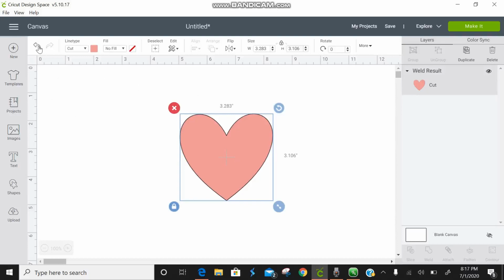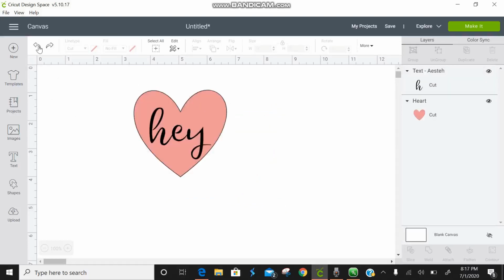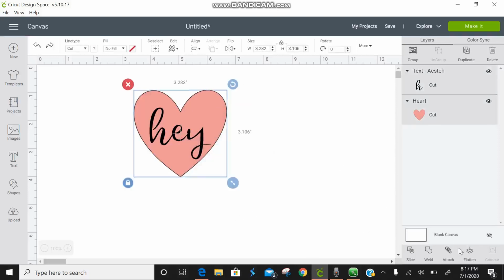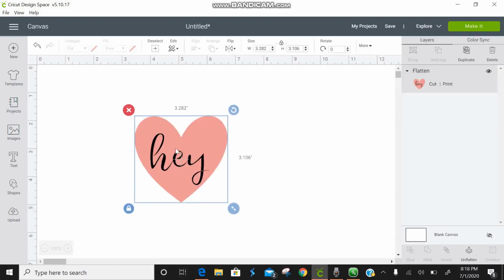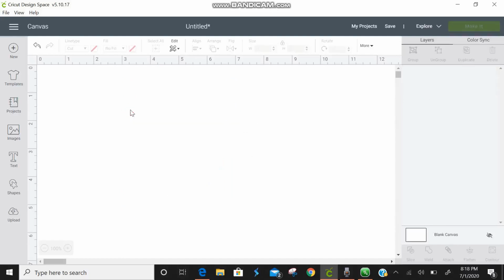Alright, so we're going to undo this. Okay, and you have the option of flattening. If you see up here right now, it says cut and no fill. If you do flatten, pretty much what it does is it turns it into a print, and then you can cut it. So we just delete that.